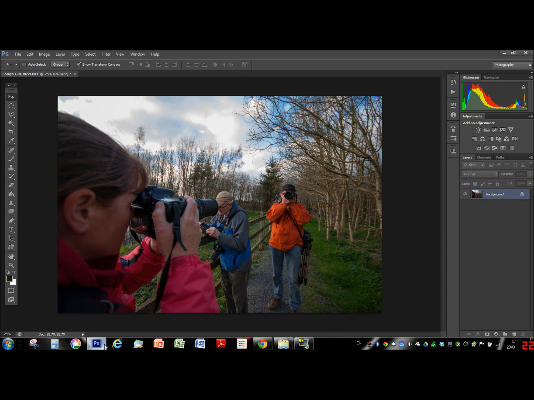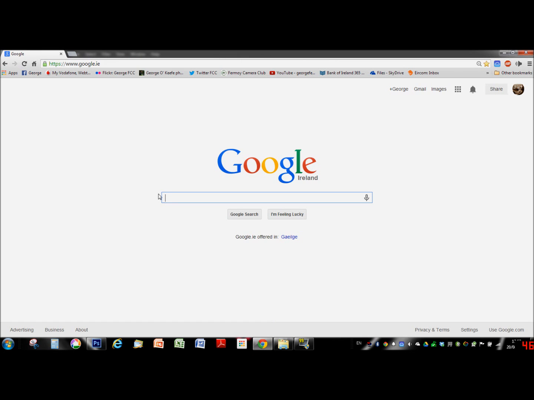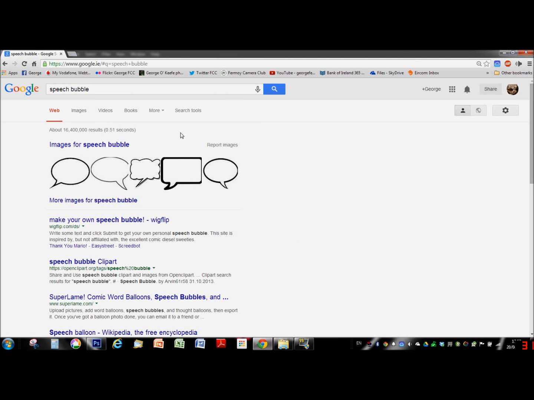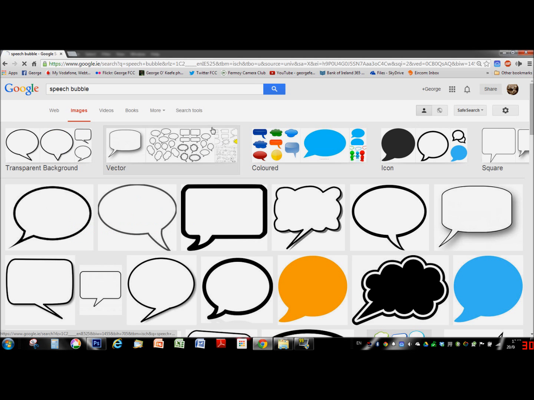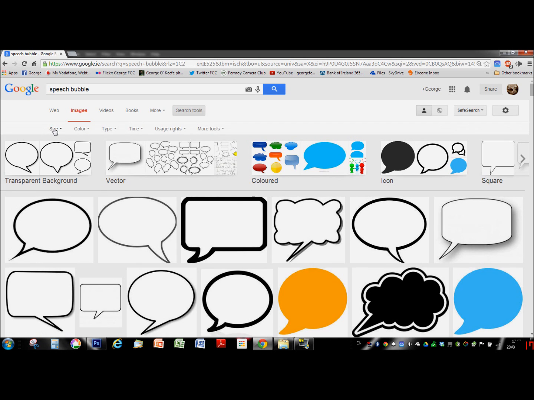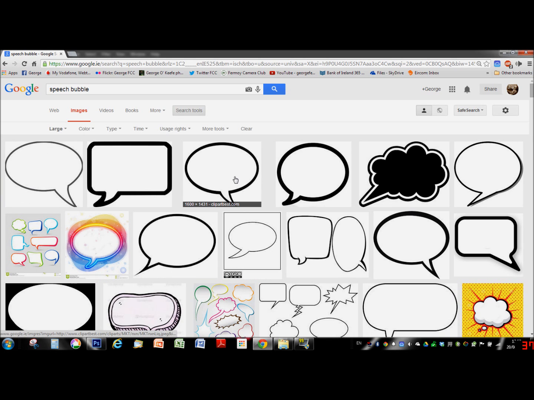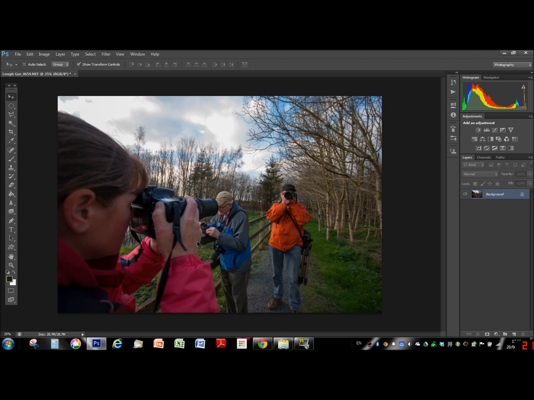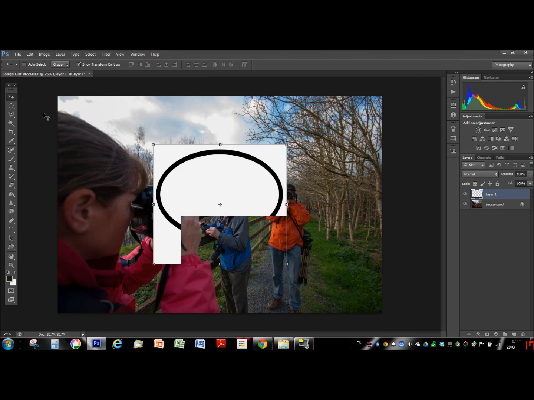So we go to the internet for a speech bubble. It's the easiest place. So search speech bubbles, go to images. Now if you go to search tools and go to sizes, you can get large ones. Pick whichever one you want. This looks simple and straightforward. Right click, copy image, back to Photoshop, edit and paste.